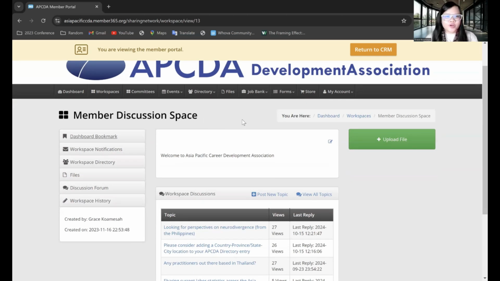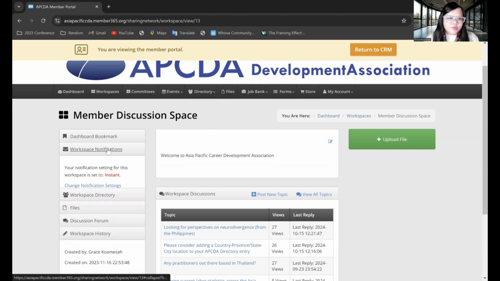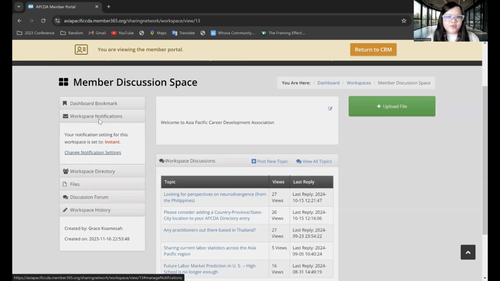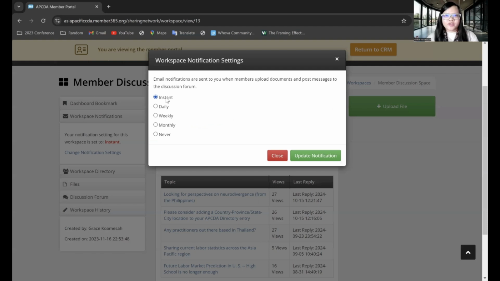Now, if we open one workspace, for example, I'm opening the member discussion space at the moment, we can also explore other menus inside. For example, this one, workspace notifications. In here, we can change the notification settings based on our preference as to how often we want to be notified about the activities that are happening in the member discussion space. So right now it's set up as instant, which means whenever someone posts something new, whenever someone adds a comment, I can know it right away.